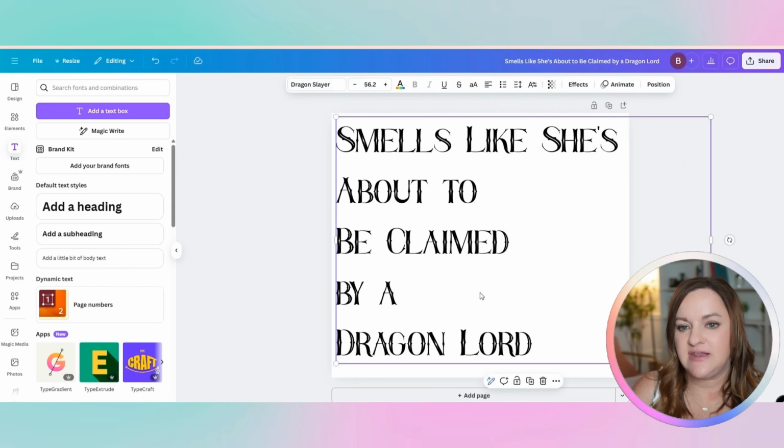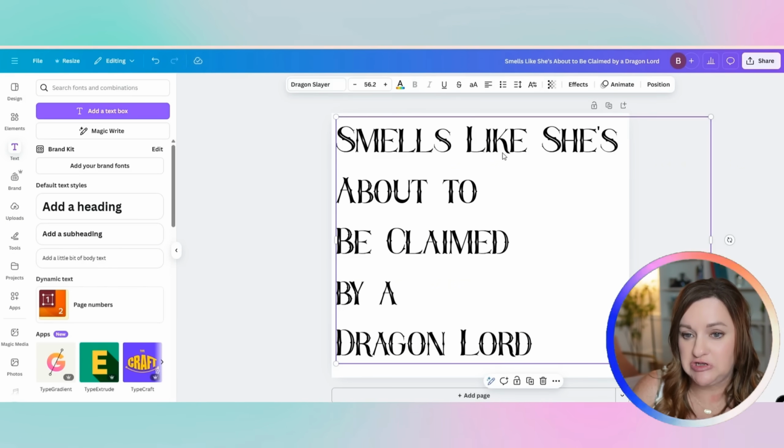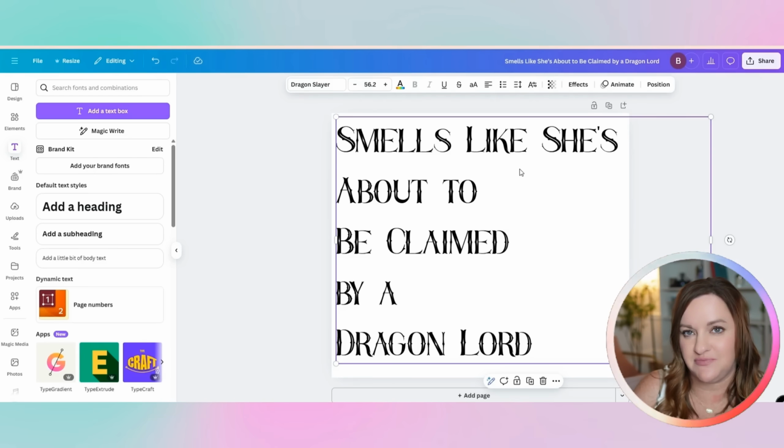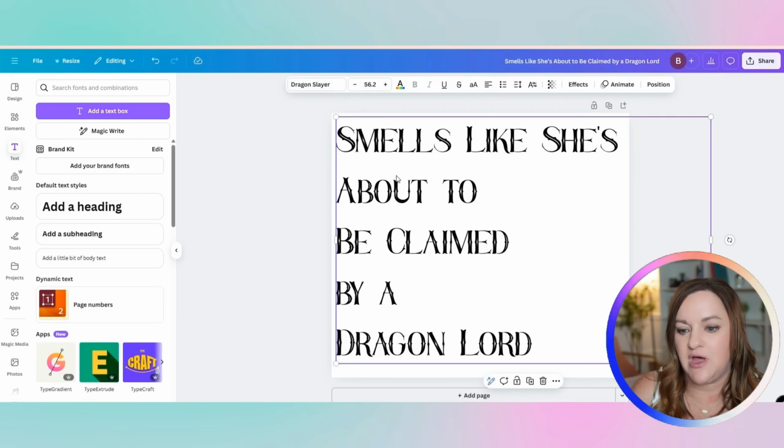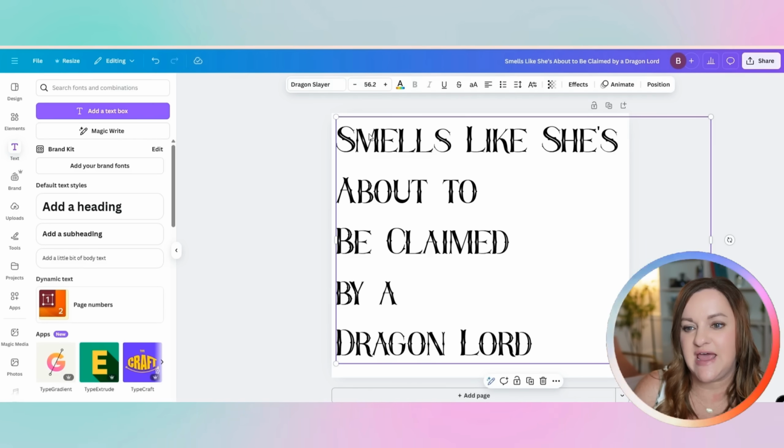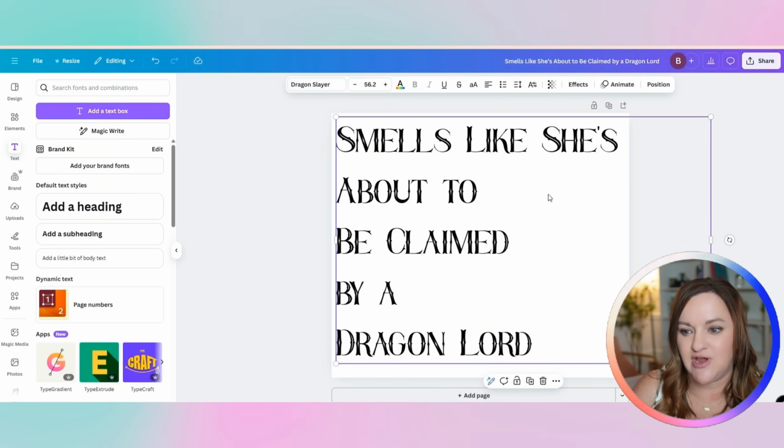So I already had this font installed. It's actually called Dragon Slayer, but it looks like something that the book niche would appreciate in the romantasy fantasy space. And so this is what I went for. I then just spaced it out so it had the full line up here, and then just kept it to 2 words this way all the way down here so it would fill out the entire space. So that way I could add my dragon here.